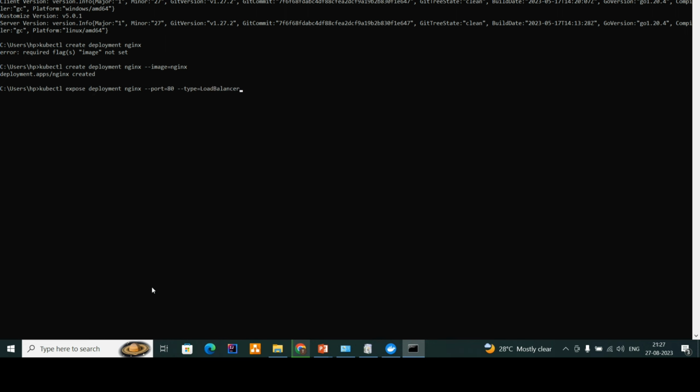Yeah, we need to use this command: kubectl expose deployment nginx. We need to provide the port on which the service will run, and we need to provide the load balancer type. Yeah, service got exposed. Let me see whether the service got created or not. Actually, the service got created.